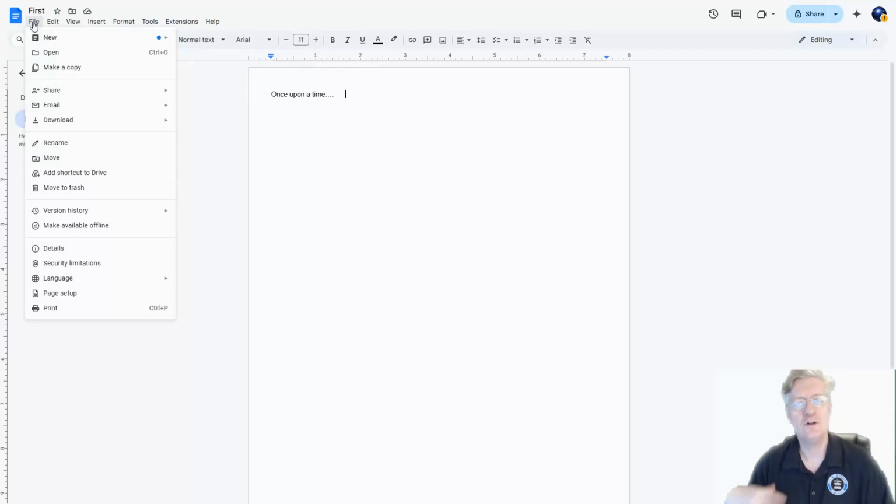Now, if you're working on a document and you want to start a second document, just go to New, and then you can go to Document. So make a new blank document or from a template.